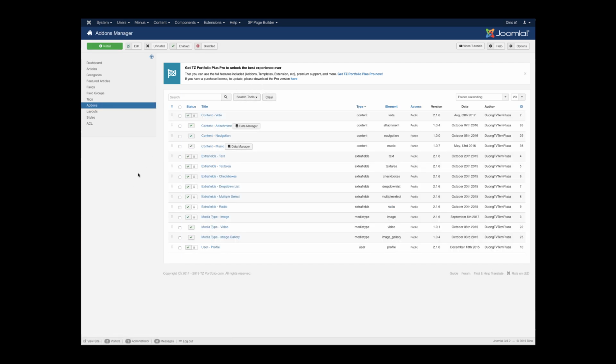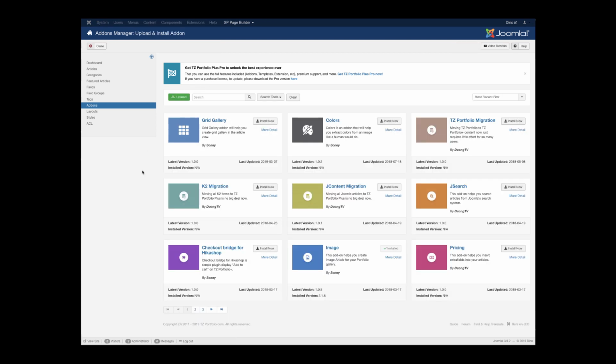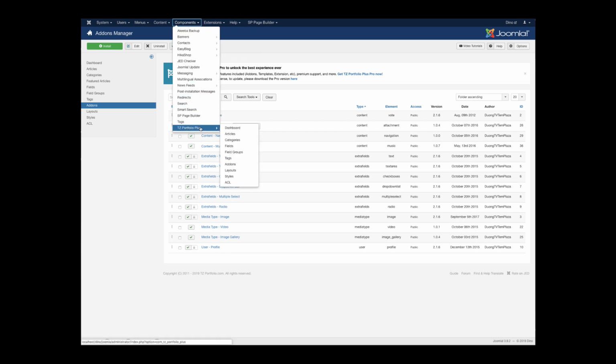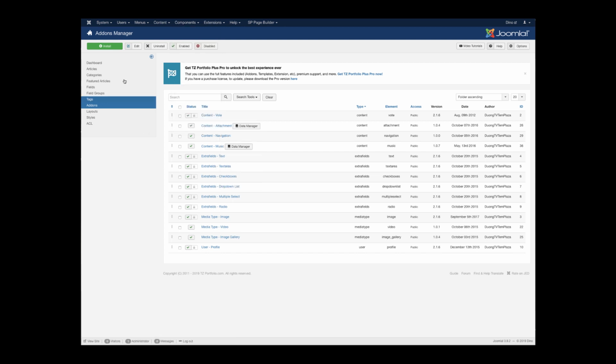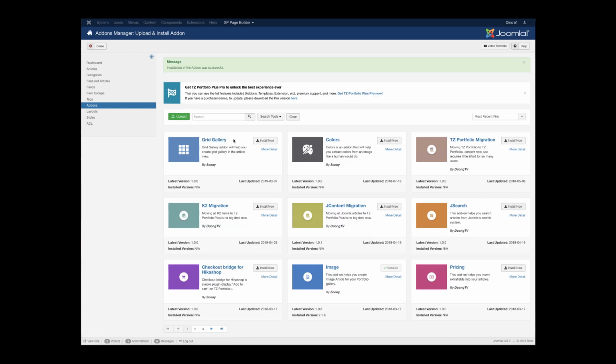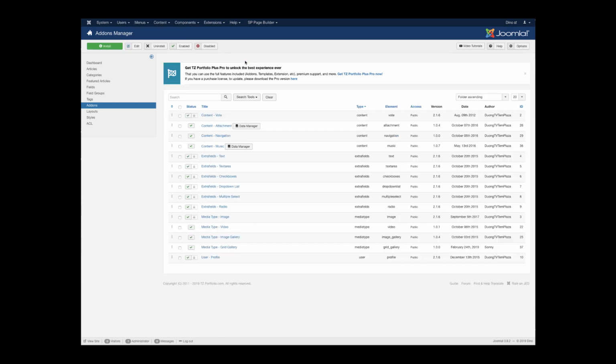At first, we need to install Grid Gallery Addon. Go to Administrator, Component, Design Portfolio Plus, Add-on. Click to install. Now you will see Grid Gallery Addon. Click install now. Okay, back to add-on.